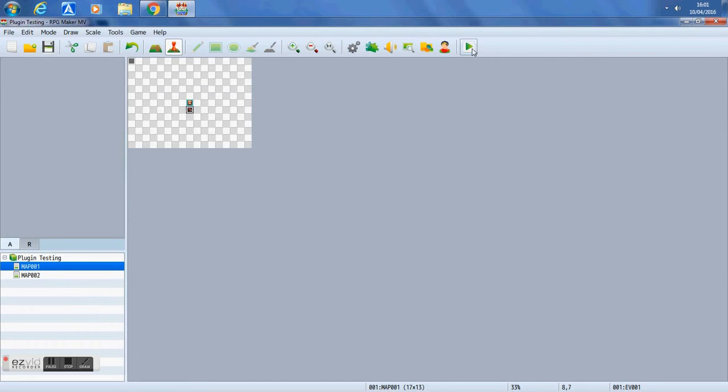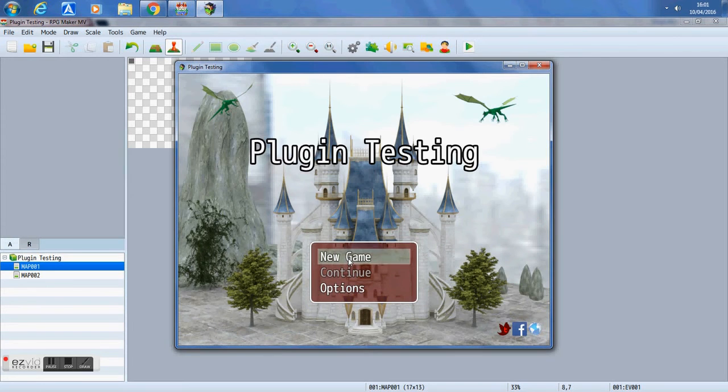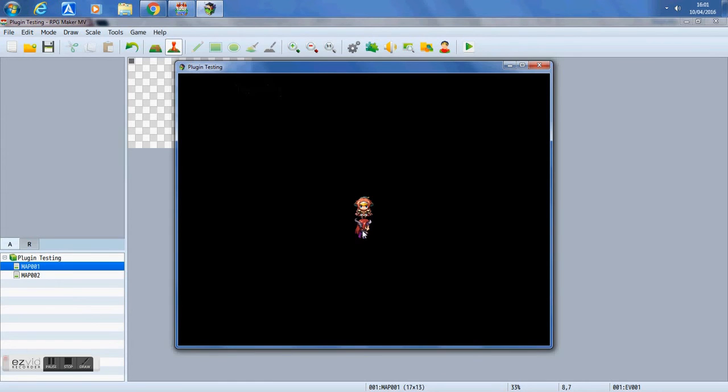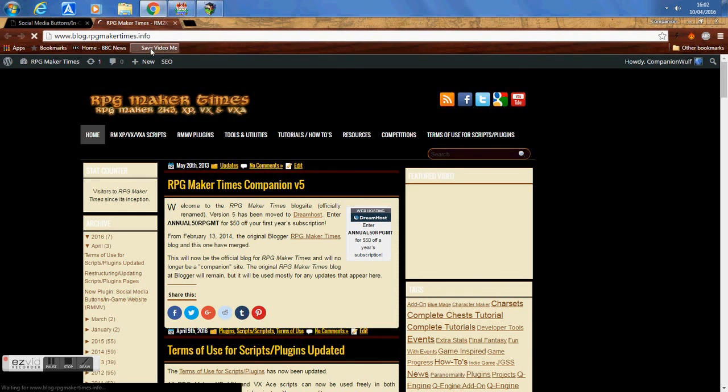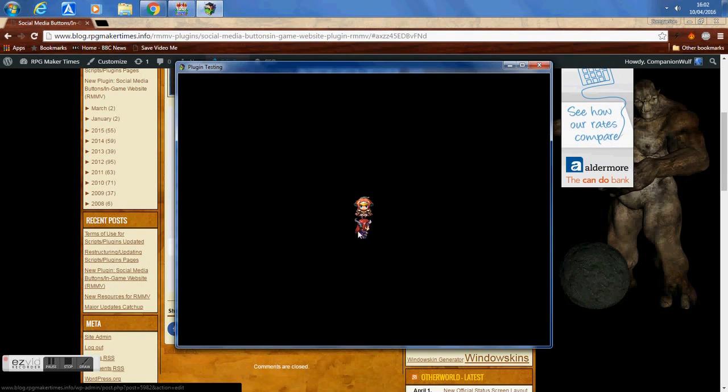Save again. And so let's start a new game. When you now interact with the event you set up, the link will open in a new window or browser tab, depending on what you set in the display method option. In this case, we stuck with the browser, so the link that we had put, blog RPG Maker times info, will open up in the browser. And that's how it works.